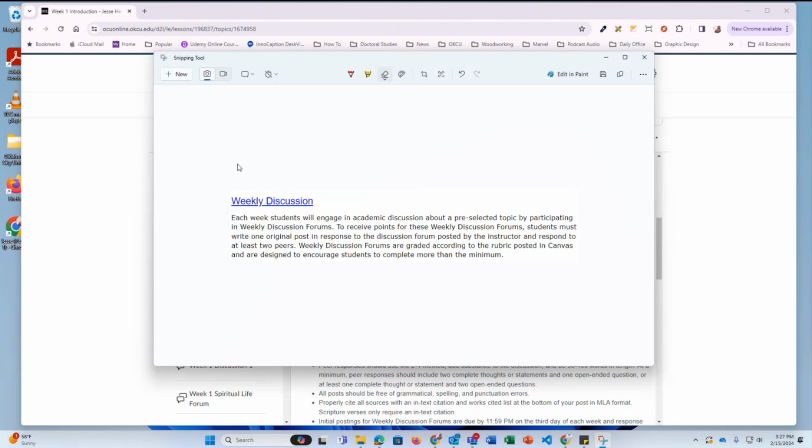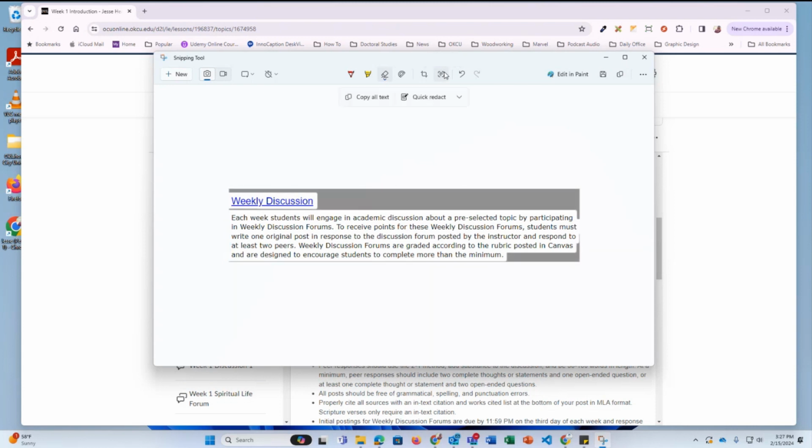Check arrow, and here we go. Now my screenshot is just that smaller portion. You can also use this button to take text actions, and this is really an interesting tool. If you click on it, it's going to recognize the text in your screenshot. Now you can copy all that text and paste it in another program like Microsoft Word.